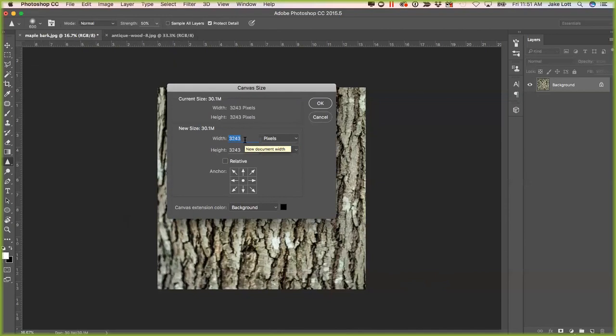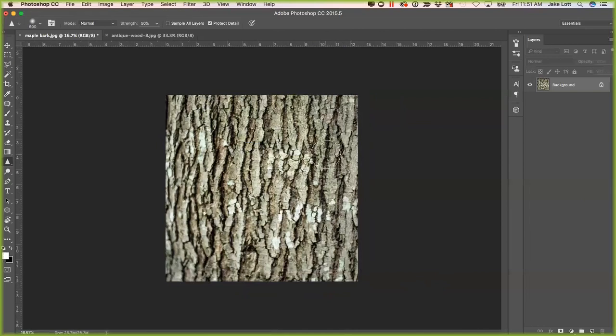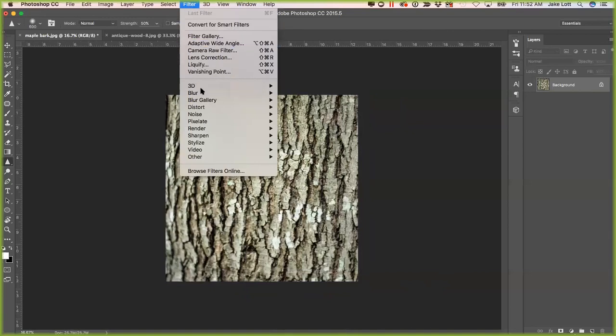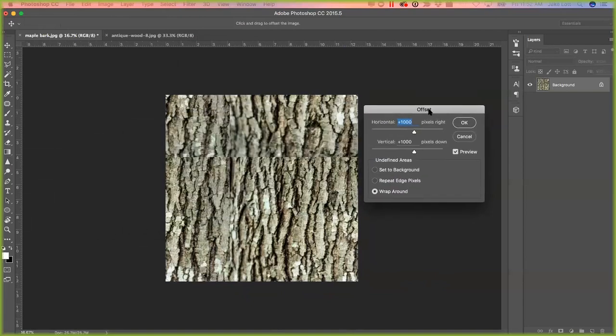Once we have that done, you can go up to your image and just to see what the canvas size is here. And just working in pixels, I can see that it's 3243. So if I am trying to cut this directly in half, I'm going to just personally go to something that is easier to cut in half. So we're just going to crop this guy back down to 3000 pixels instead. It's going to crop it a little bit, but that's okay for our purposes.